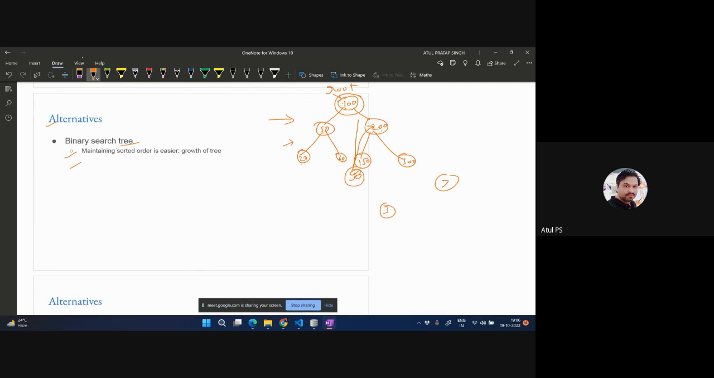For example, if we want to search for 300, we will just check the root node, and then compare whether 300 is lesser than or greater than it. If it is greater than, then we will discard the left part and move to this part. Same thing, we compare again: now 300 is greater than 200 or lesser than? It is greater than, so we will move to this part.